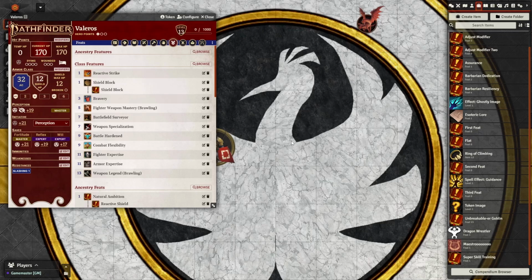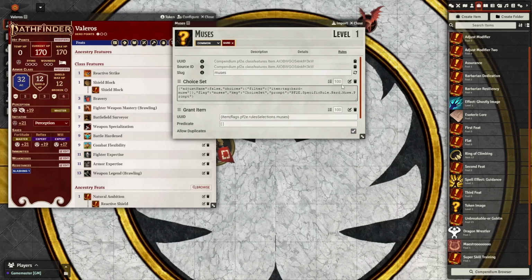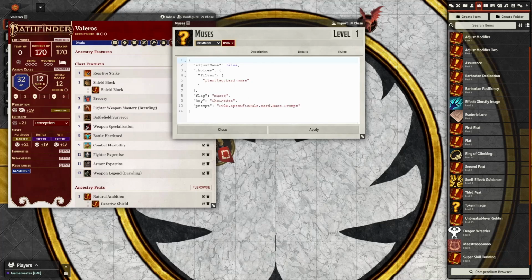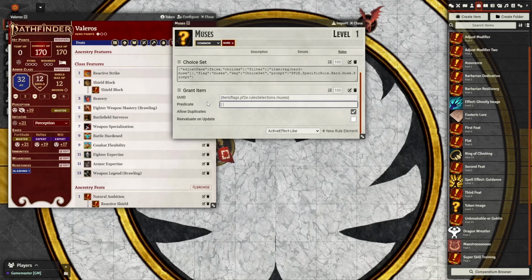So the last thing that I want to talk about with choice set is a rule element that very often goes along with it, and that is grant item. So let's say I have a choice set that grants another item, right? And so we can see that here in Muses, right? So we have this filter that tells it, hey, find all items that meet this filter, and then what you actually do with it is grant that item.